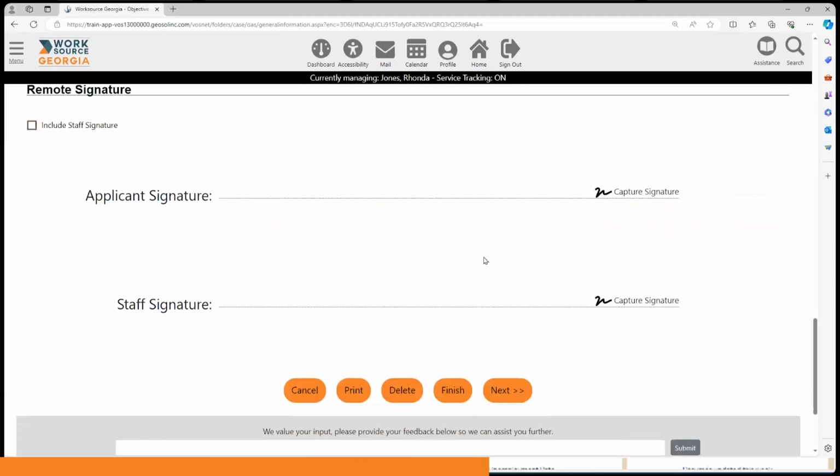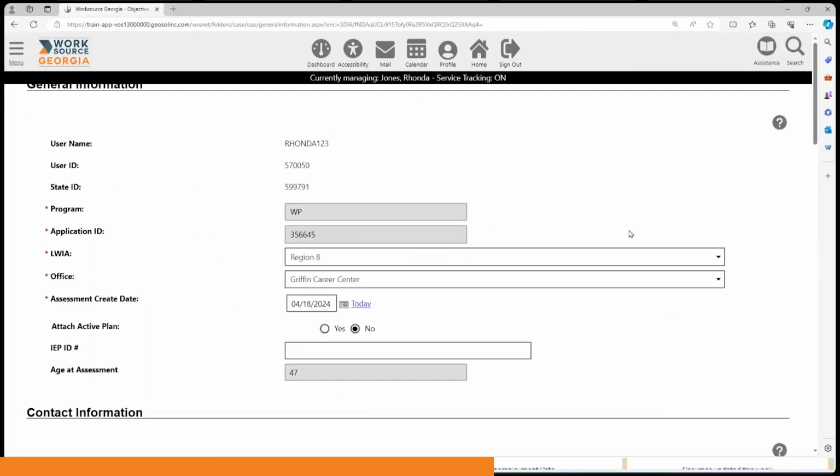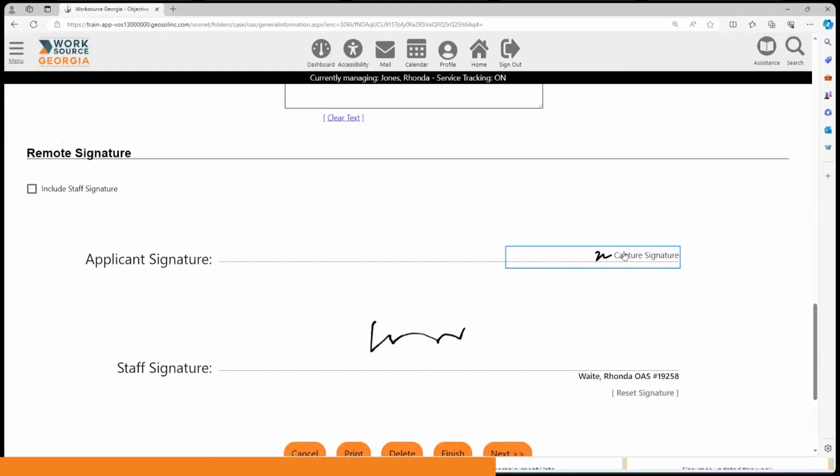And all this stuff that we just talked about with the customer, you're going to capture a signature from the applicant and your own signature. So you're going to select capture signature, apply it. You're going to do the same thing with the customer.